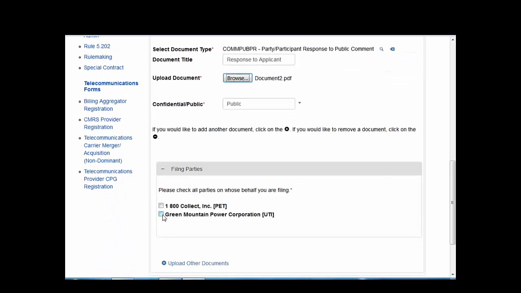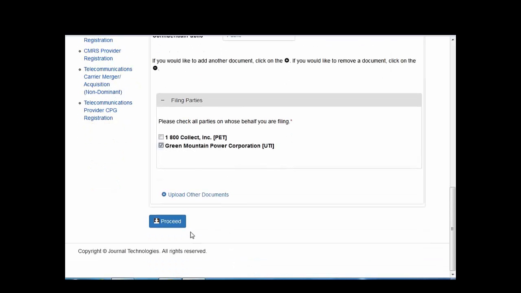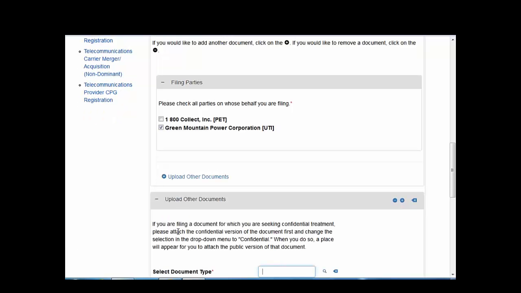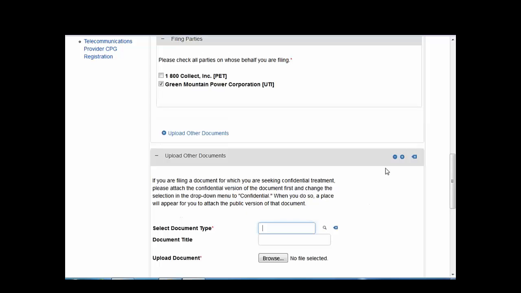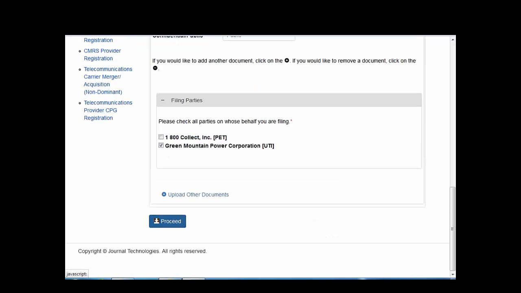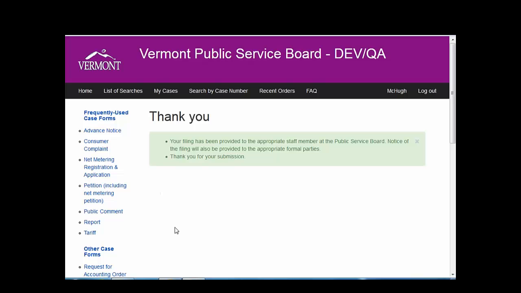And this is important as well. Say who's actually making the comment, so that will be clear. If you have more than one, you can do them all right here. Another document, you can do that. If you don't need that, you just click this little minus sign. And it has been filed.